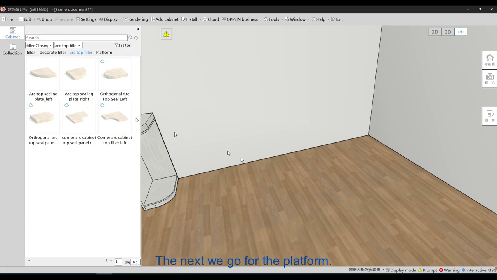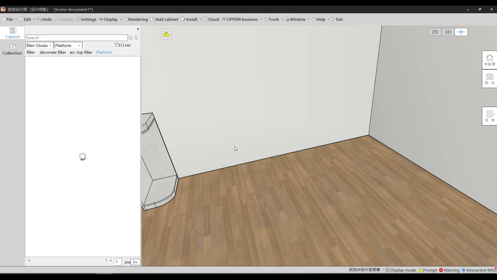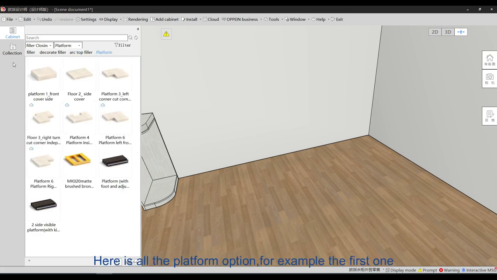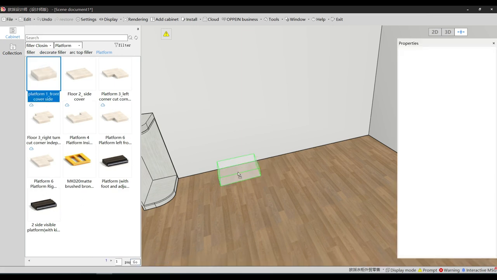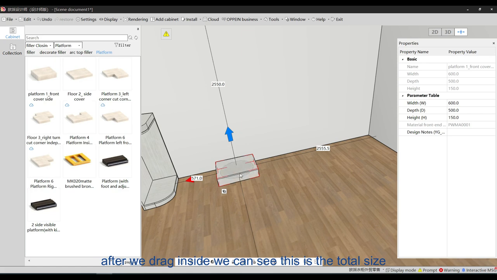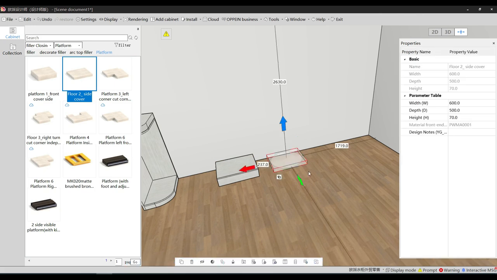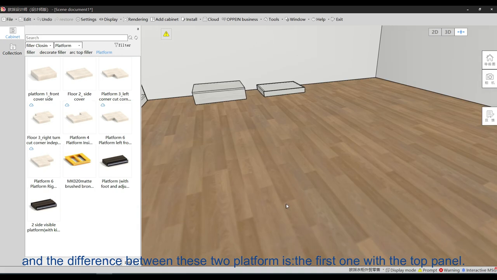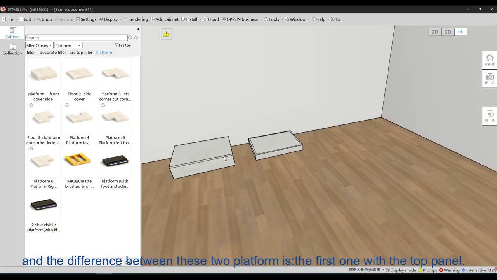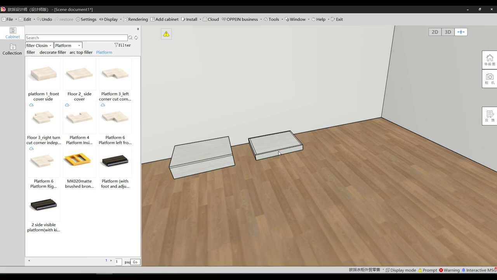And next we go to the platform. Here are all the platform options. For example, the first one, after we drag it inside, we can see this is the total size, and from here this is the second type of platform. We also can change the total size. The difference between these two platforms is that the first one has the top panel, but the second one is without the top panel. So this is the only difference.